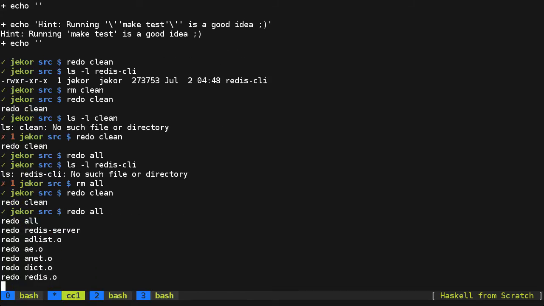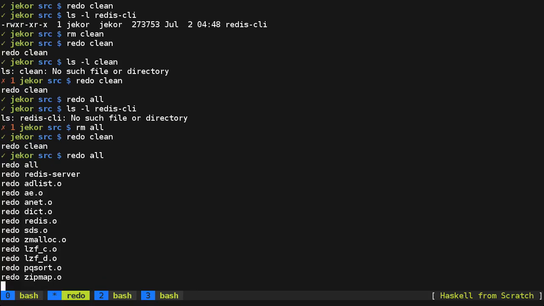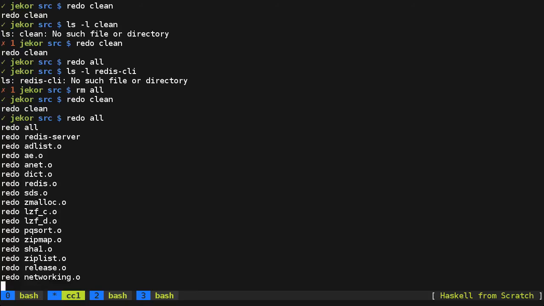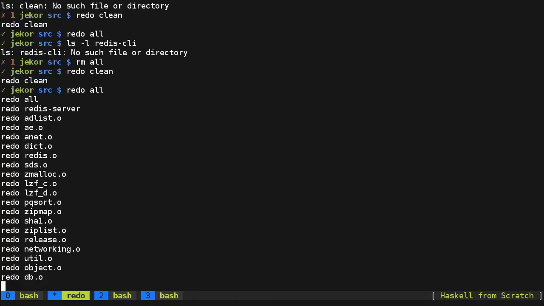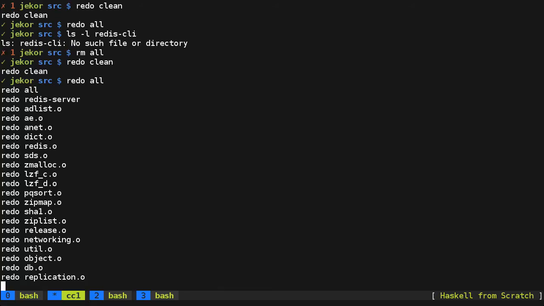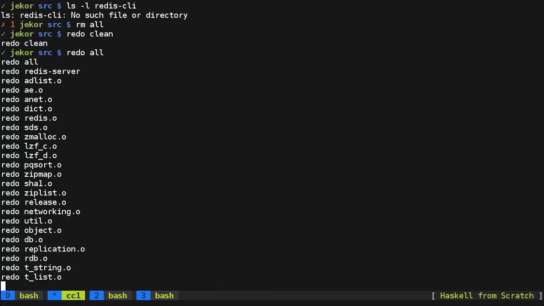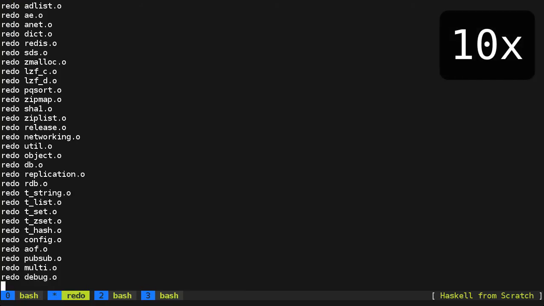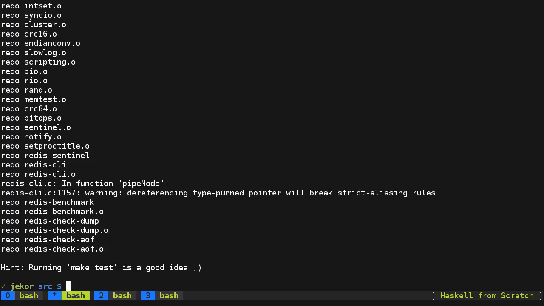And now it's walking through, and it started with all. It moved on to Redis server, started building the objects needed for Redis server, and we'll see it link and build the rest of the binaries. And there you have it.